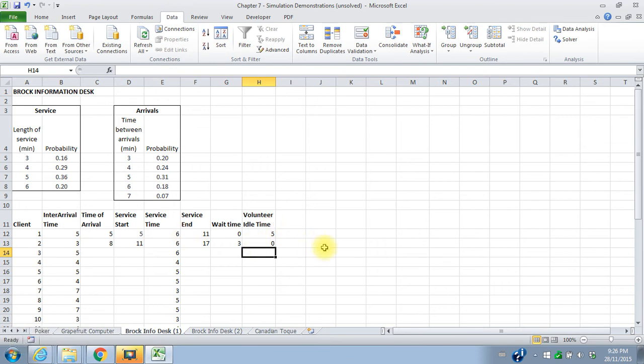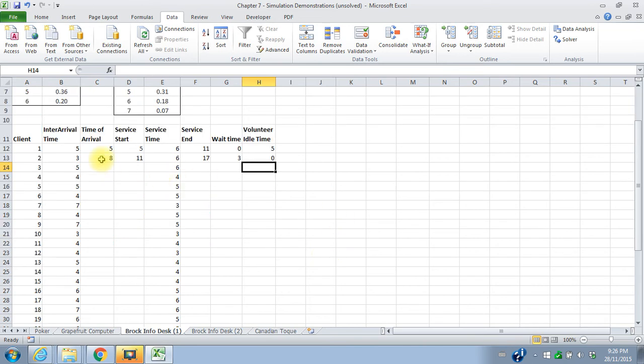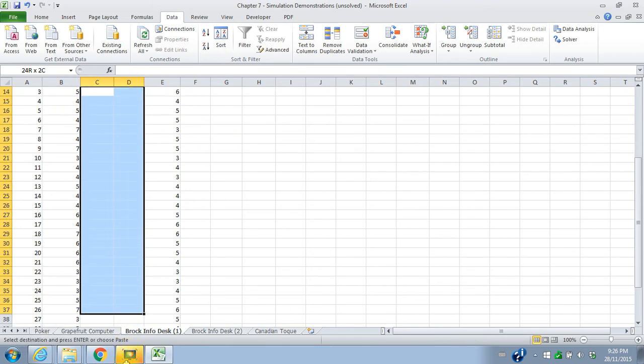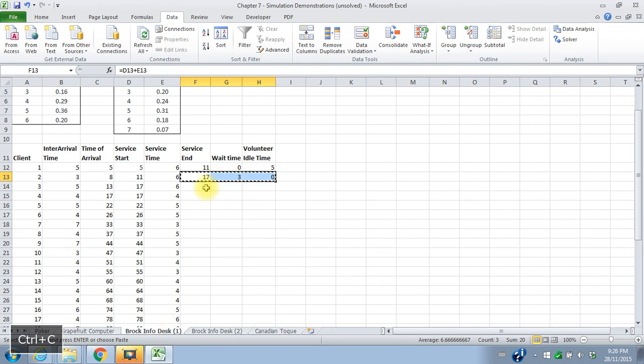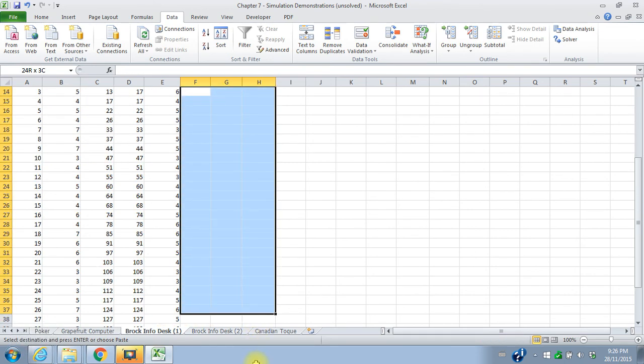So now we have formulas or functions in for all of our columns. We'll copy them down for the next 30 clients. Paste. And copy, paste.